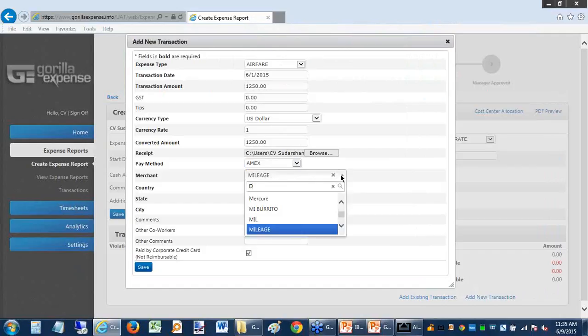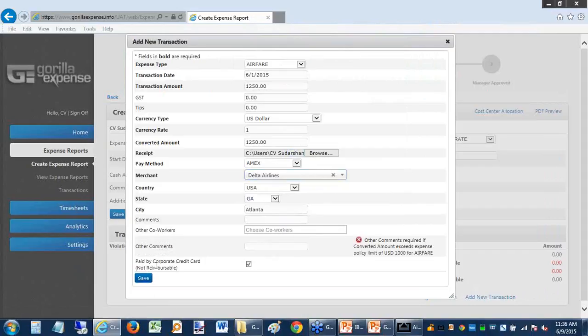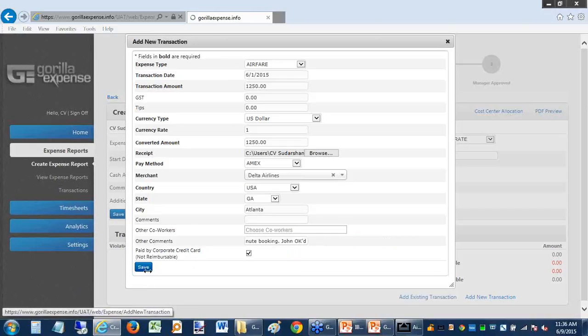And then in the merchant field, I'll start typing. I'll pick Delta Airlines as a merchant. I'll leave country, state, city as is. And now when I click on save, it's not going to let me save it. It's going to say you've exceeded our policy of $1,000 for airfare. So I need to explain why I exceeded this policy. So I'll say something like last minute booking, John okayed it. And then click on save.